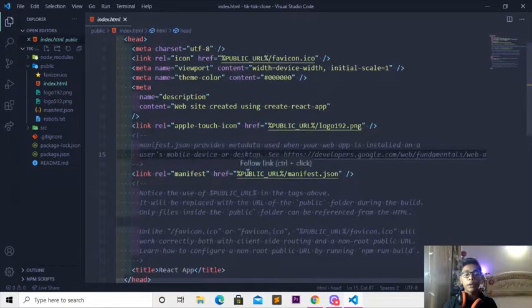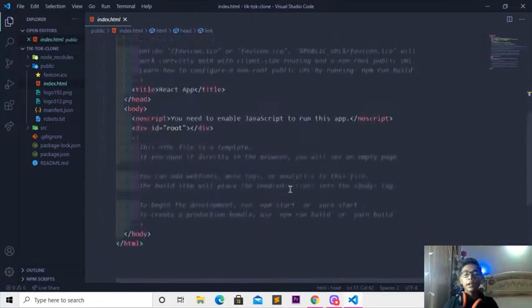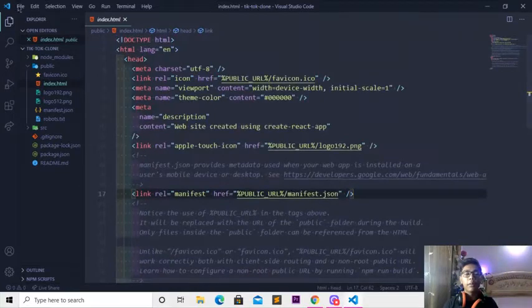Just take care that you don't delete any of the code here. If you do that, it will give an error. You can erase the comments, but don't erase any of the code or tag, because if you do that, it will give an error and your React app will not run. So take care about that. Simply I'll go to File and press the save icon.